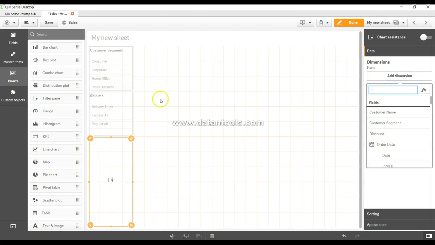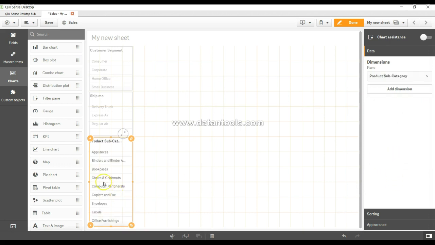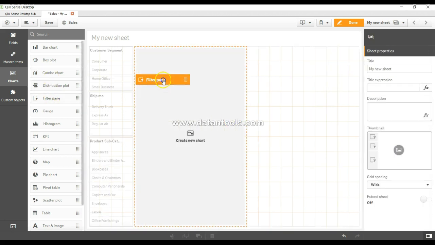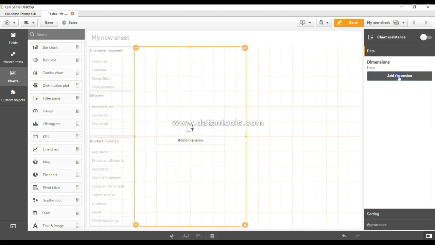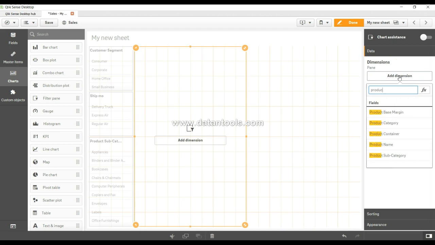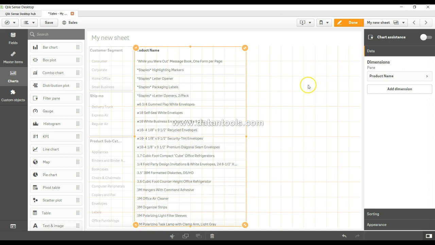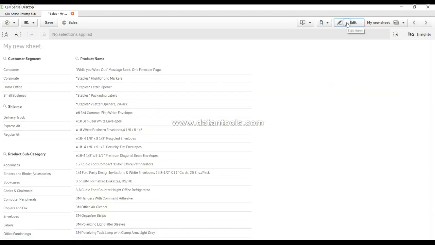So we had customer segment, shipping mode. Let's add product subcategory, as it has a lot of different values. And let me create one more final one which has a lot of values called product names, right? A lot of values. So we are done with this.